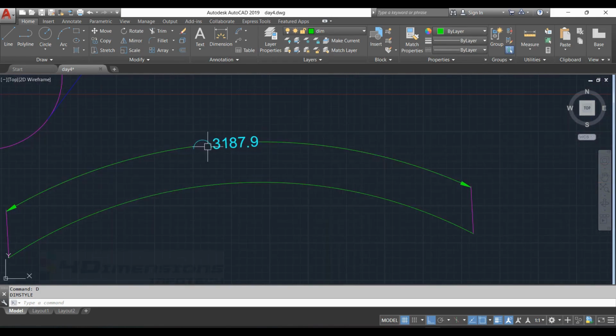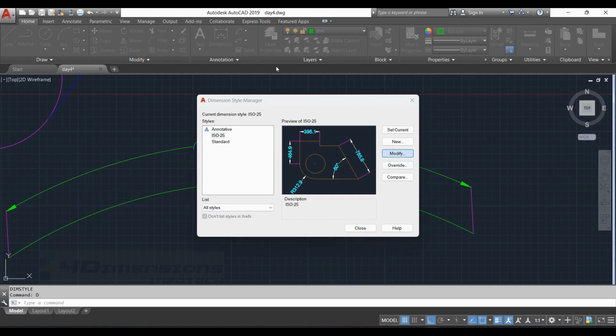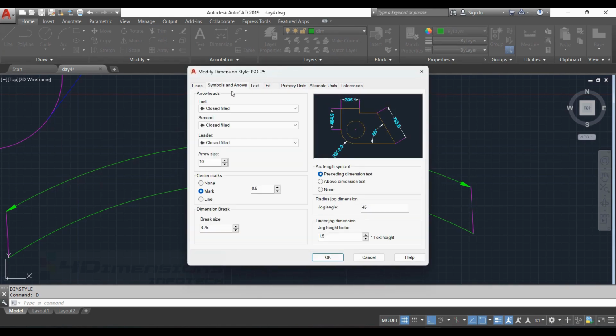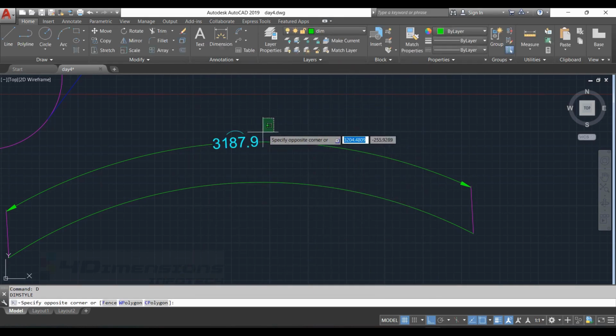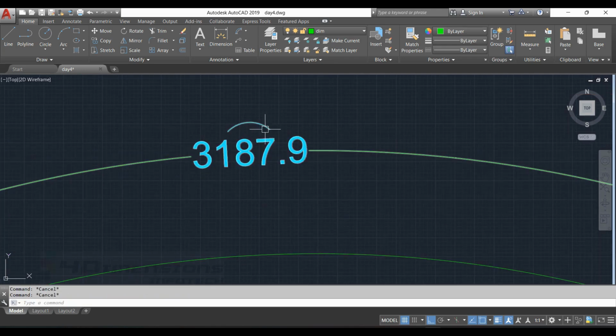Now if I want to show this arc symbol above the text instead of taking it beside the text, we'll go for D enter, say modify, and in modify go to symbols and arrows. Here you have arc length symbol. It is preceding dimension text. Means the symbol of the arc will be shown beside the value. Instead of that, we want to show the symbol above the text. So you go for the second option, that is above dimension text. Say OK, set current and close. So this symbol is coming now above the text.